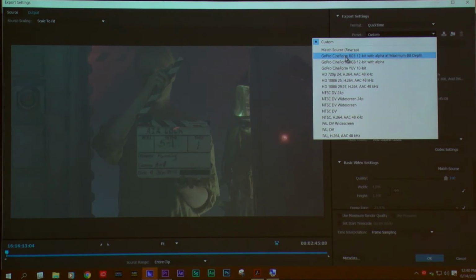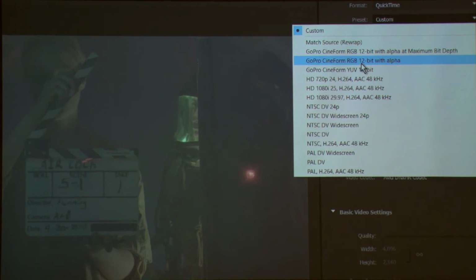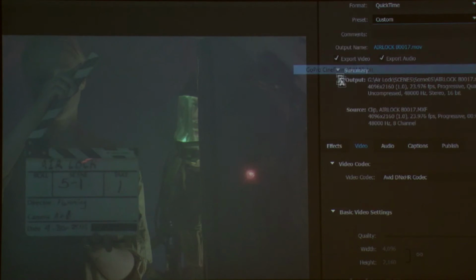And that's just right under here. You've got 3 choices with GoPro Cineform. You've got your YUV with 10-bit, RGB with 12-bit alpha. I'm gonna just do this. And then the maximum bit depth. But pretty much anything you're gonna be doing, you can use this one.